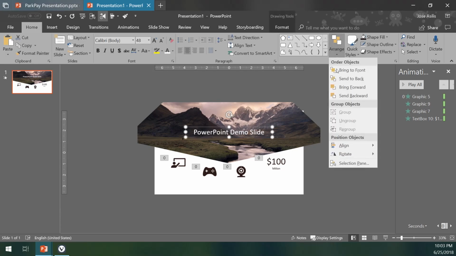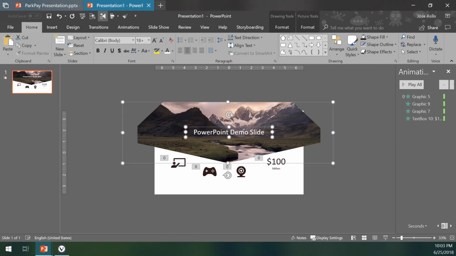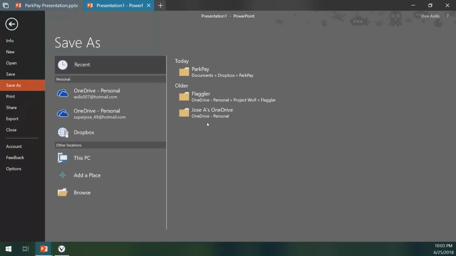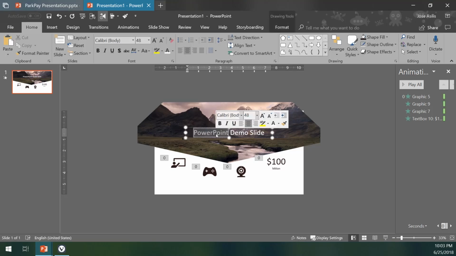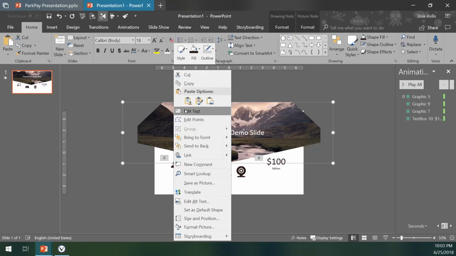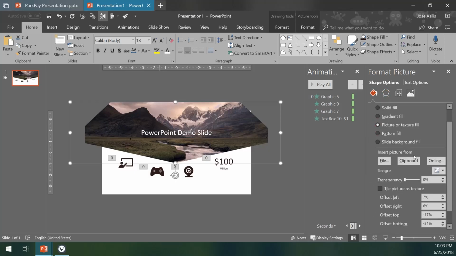Then we have to do again the Arrange, Align, nope, select both of them. Arrange, Align Middle. Okay. With that, the background may be a problem. We can go right click, Format Picture, and okay.